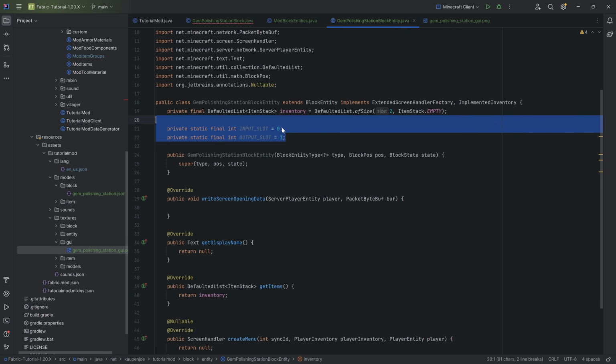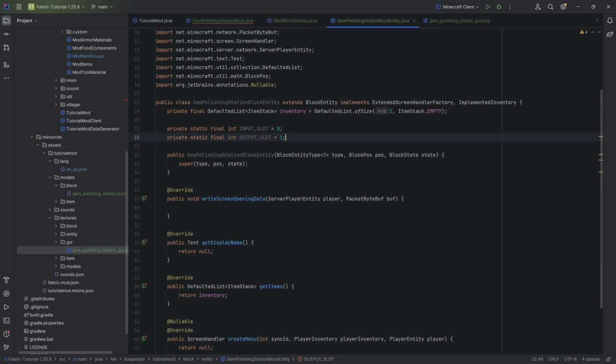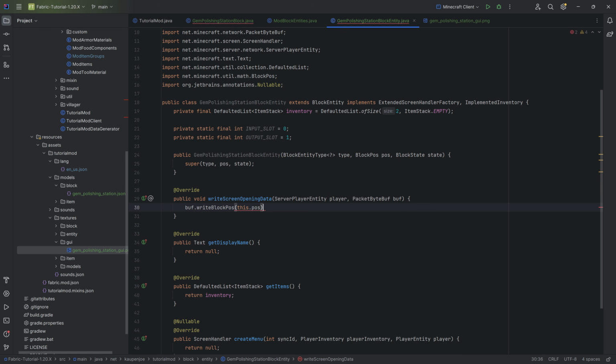I highly recommend you do this, however many slots you have, because that's just going to make this much easier. In the writeScreenOpeningData, we want to say buf.writeBlockPos, and then just this.pos. This basically allows us to send the position of this particular block entity in the world from server to client and from client to server. It's just needed here in this case. Highly recommend to just do it like that.